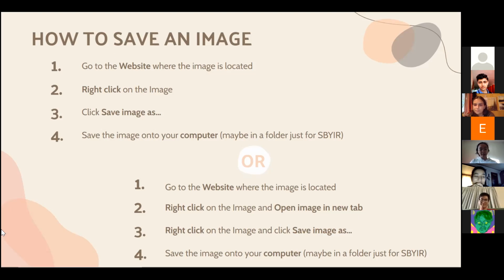Or if you are finding your image on a different website, you can also just right click on the image and save as from there. It seems pretty self-explanatory, but we're just conveying it to make sure you know. Make sure for both of these options, you go to the website the image is located at. I can very quickly show you, because I think it's easier if I show you.